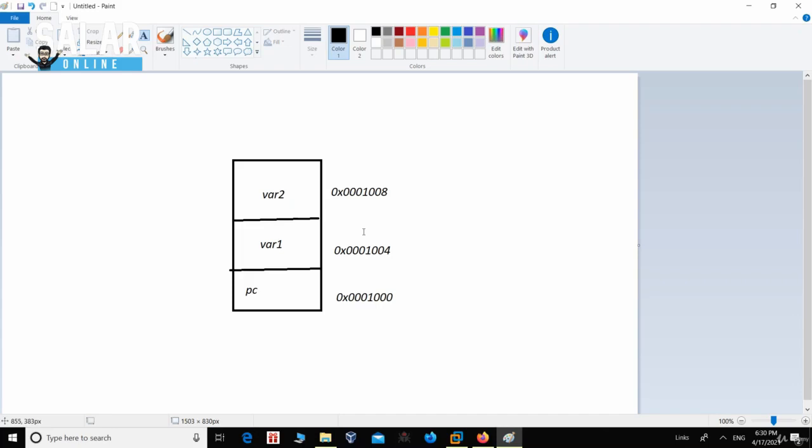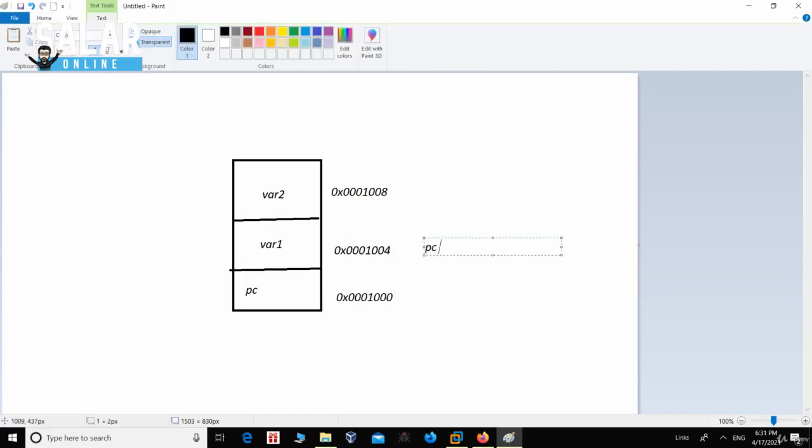In relative addressing, PC is located in a specific position, and we can access these variables using the PC by adding specific bits to it. So if you look here, variable 1 is just 4 bytes after the PC, and similarly variable 2 is just 8 bytes ahead of the PC, right? So if you want to get the address of var1, you can just say PC plus 4.